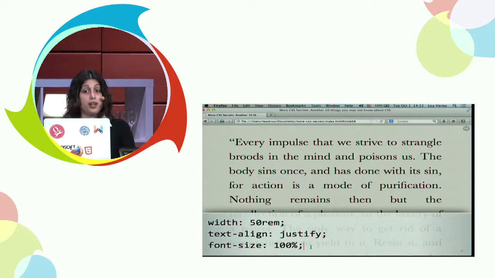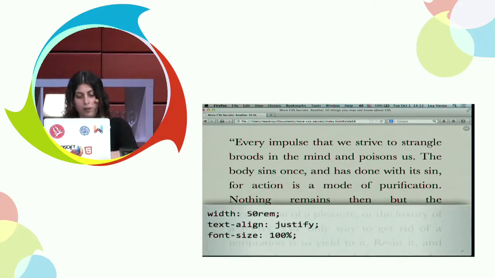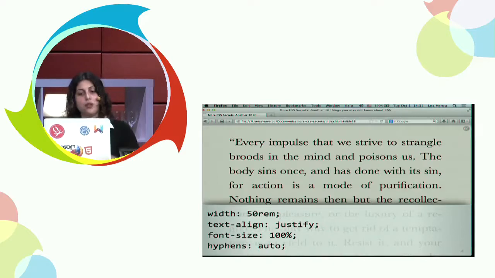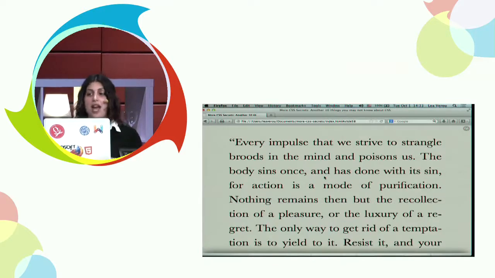And in print, we have hyphenation. In CSS and in web design, we didn't have hyphenation until recently. But in CSS Text Level 3, we did get hyphenation, and it's just one simple property, hyphens: auto. Now it works. And it follows the language.